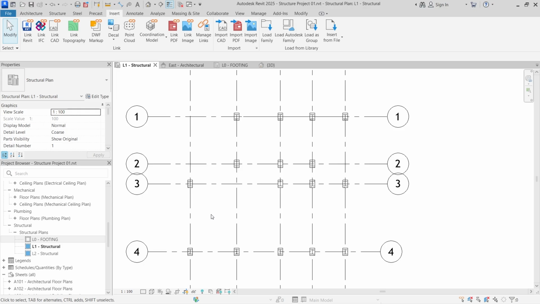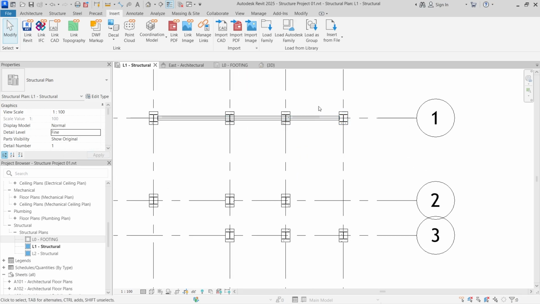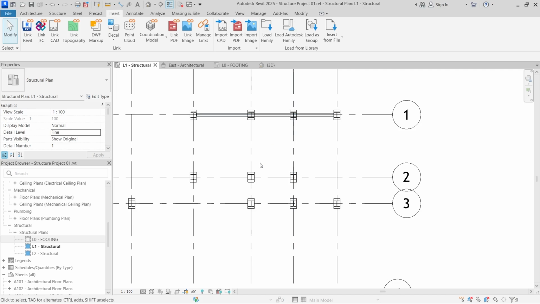To change the level of detail inside of Revit, you can change the detail level from the properties of the structural plan. Head over to the properties tab in here, and you can see detail level is set to coarse. We're going to change that from coarse to medium or fine. I'm going to select fine and then click apply. You can see that the frame of that beam actually comes up and becomes alive.